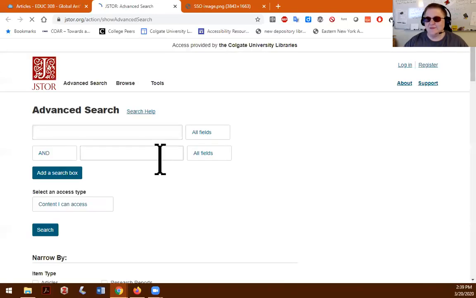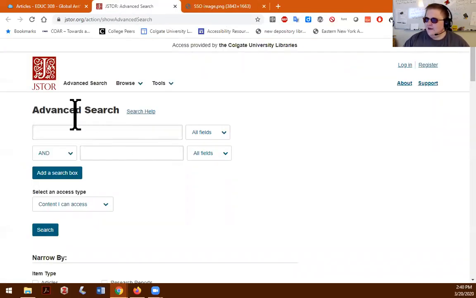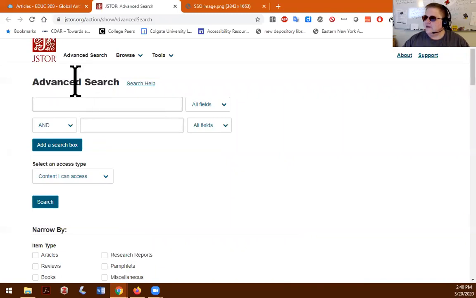You want to make sure when you're off campus that you don't just go to JSTOR.org or Google JSTOR or anything like that. You have to go in through the link supplied by the libraries. And this way it will tell it that you're off campus, but you are a Colgate person, and it'll give you the opportunity to sign in with the secure sign-in page with your username and password to get full access to it as though you were on campus. So this just takes you right into JSTOR, into the advanced search.